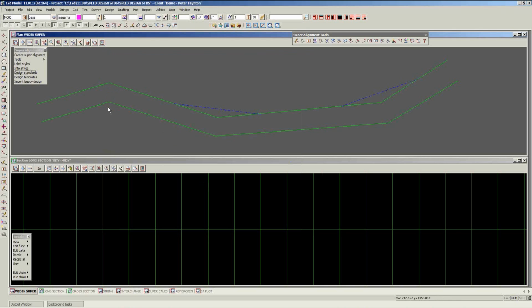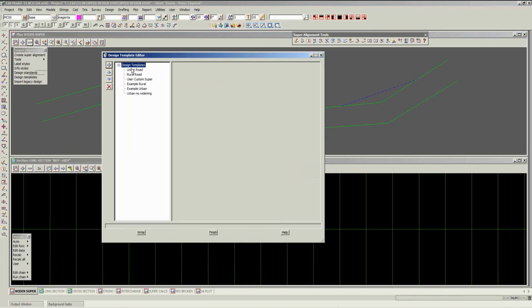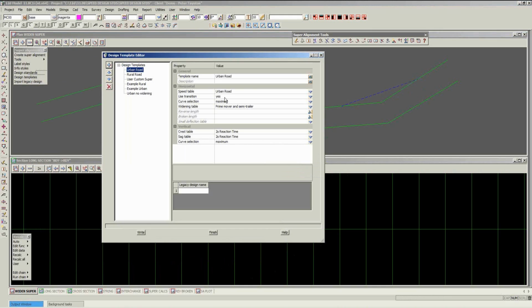So once you've set up your design standards, you then need to draw those all together and pick which part suits your road design. So that's part of the design template. So again, we have some examples here. For the urban road, I picked up the design speed table for urban. I put in a few defaults and also picked up the widening table that I wish to use.